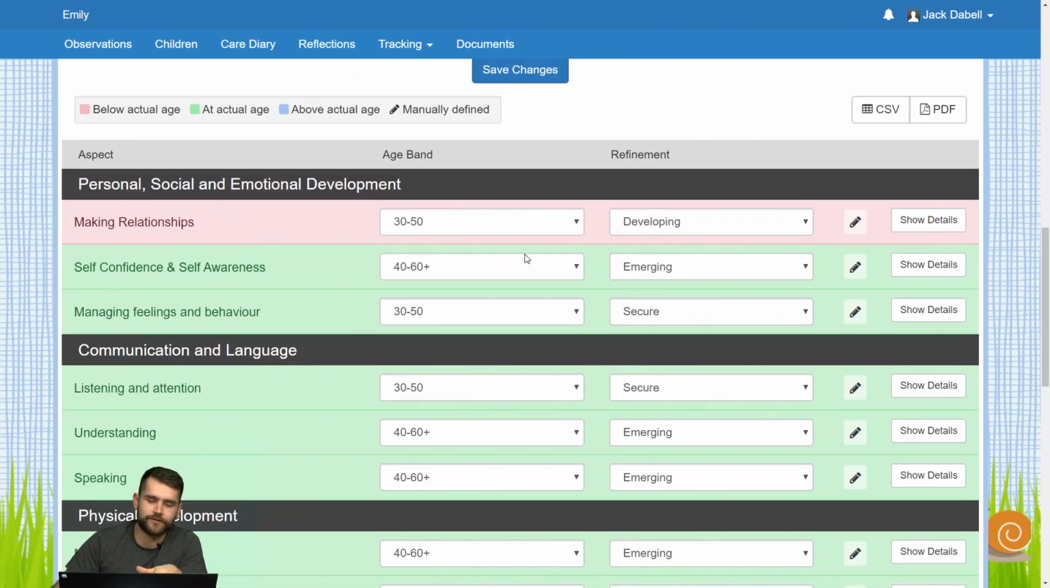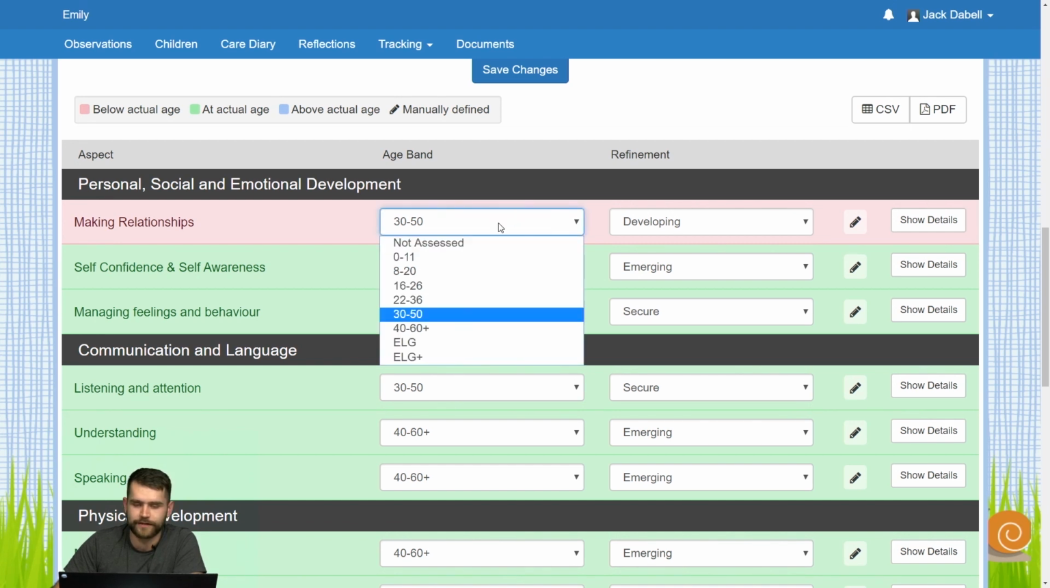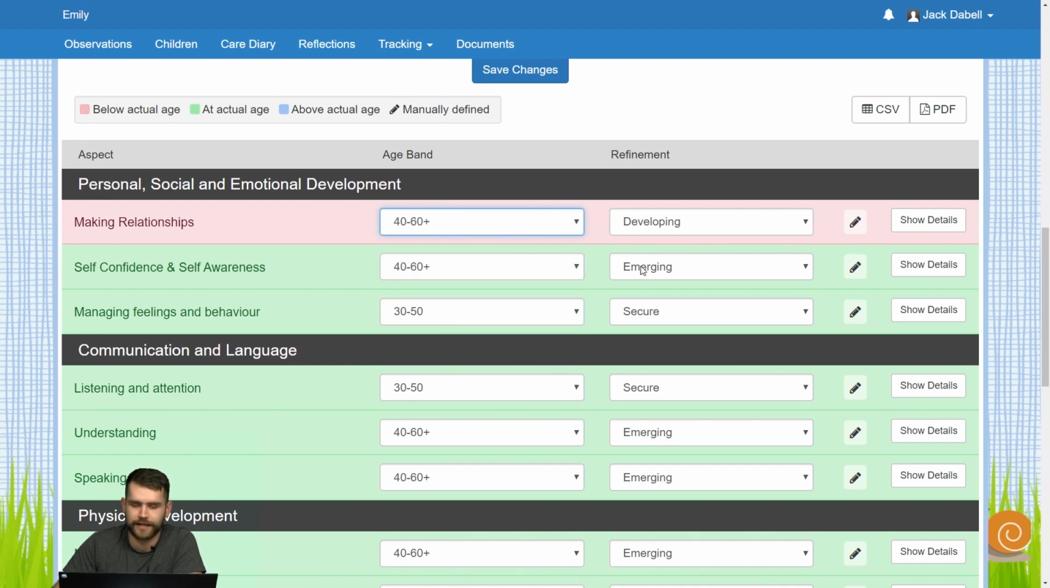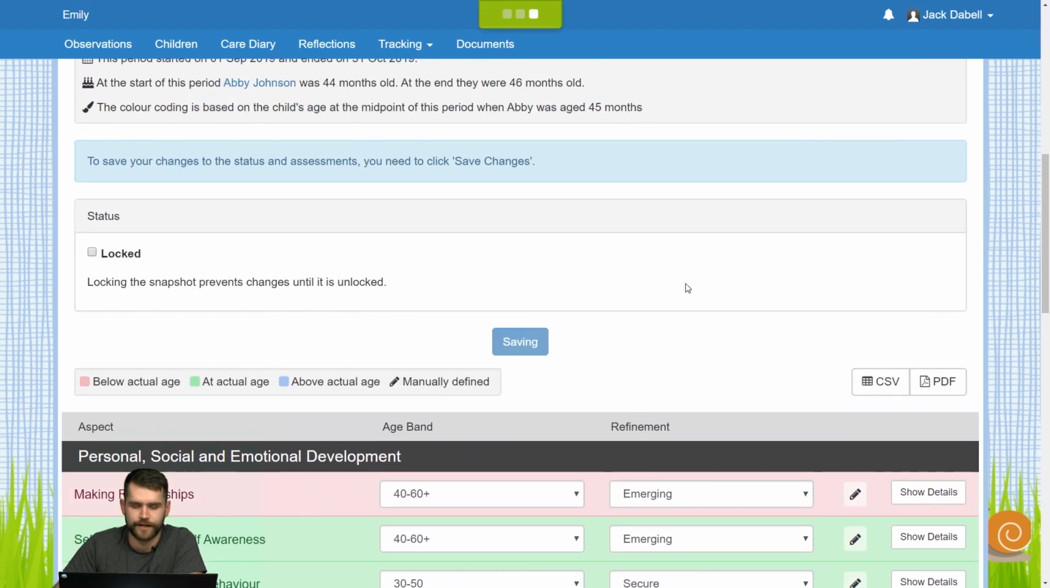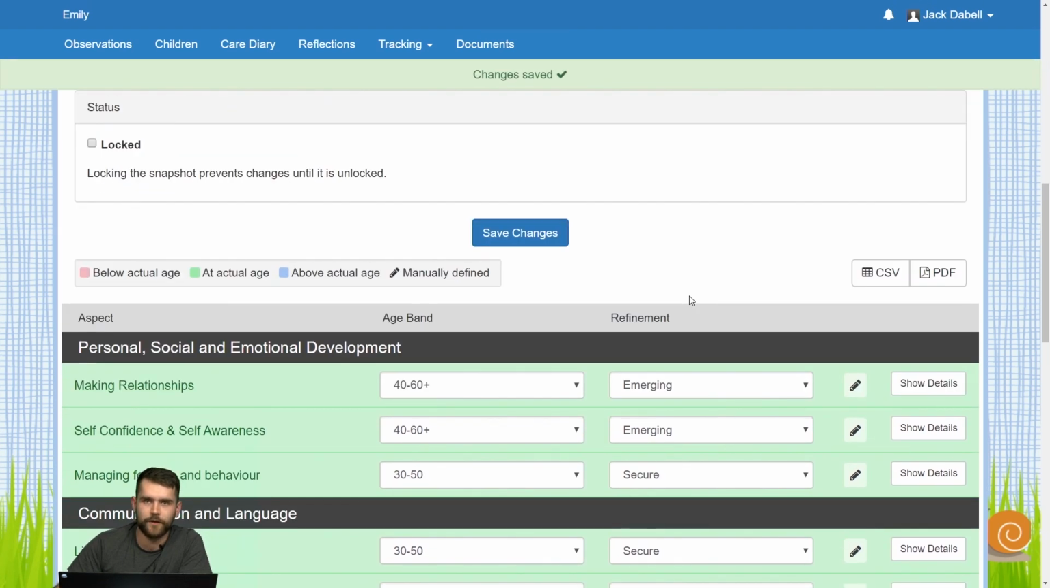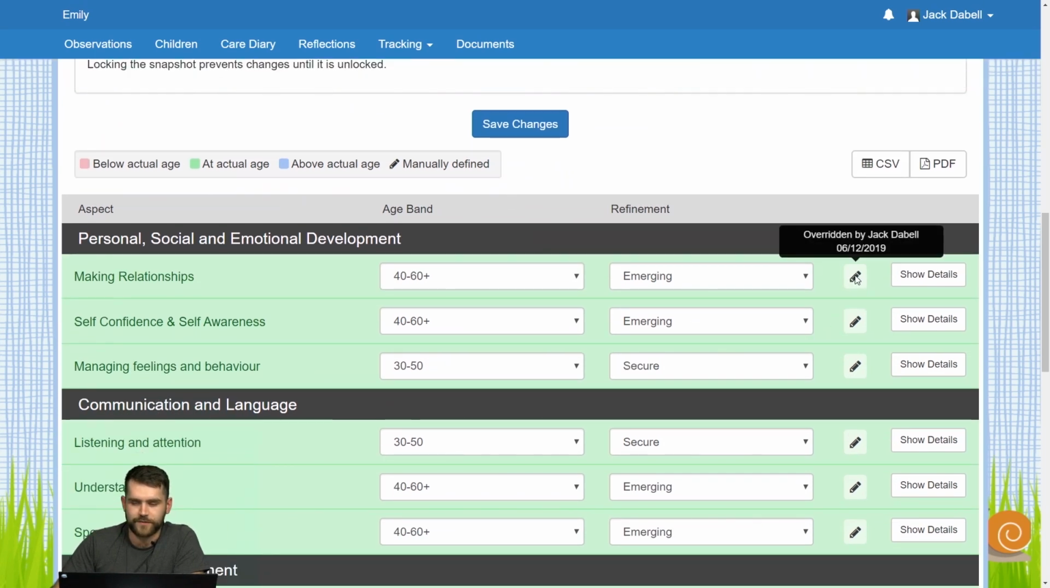So if you think, I don't quite agree with this age band or this refinement, you can change that just by clicking on the drop down, selecting a new one, and then clicking save, and that will update immediately. Now you can see this has been overridden by me today.